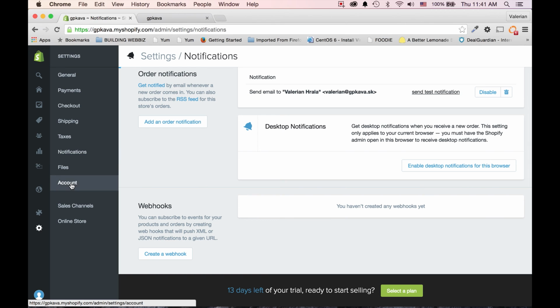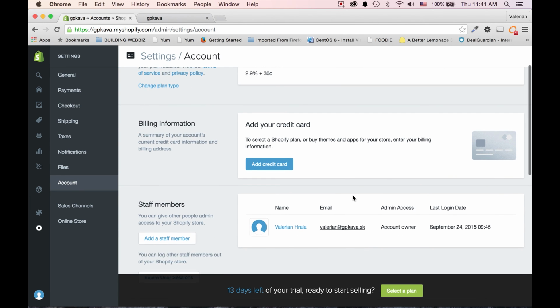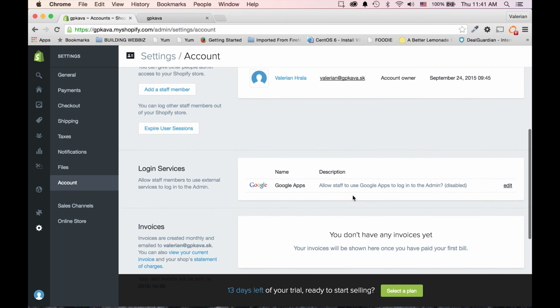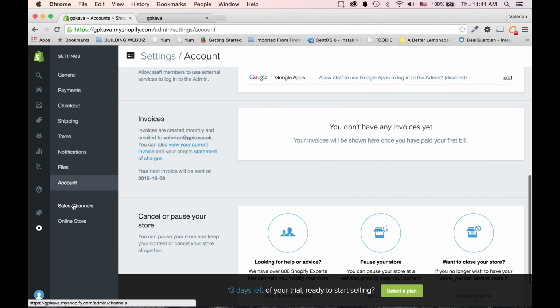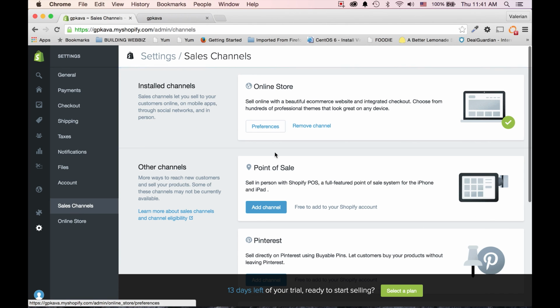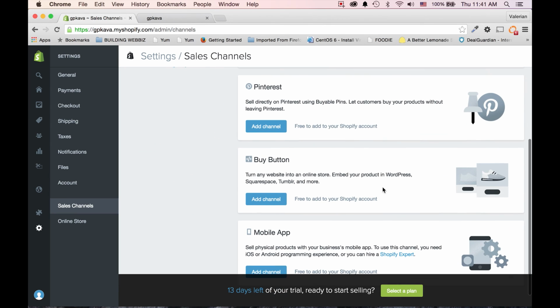Then account, that's important. Of course, you have to put in your credit card if you want to have the store live and you want to be charged. Actually, you have to be charged if you want to have a live store. Okay, sales channels. At this point, we are doing the online store, but you can have point of sale. And this is pretty awesome.